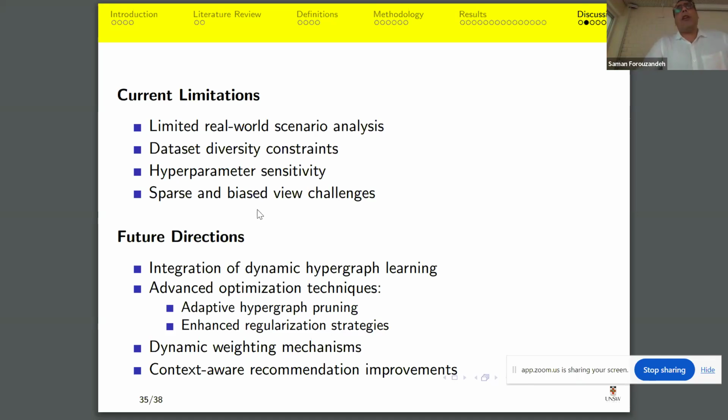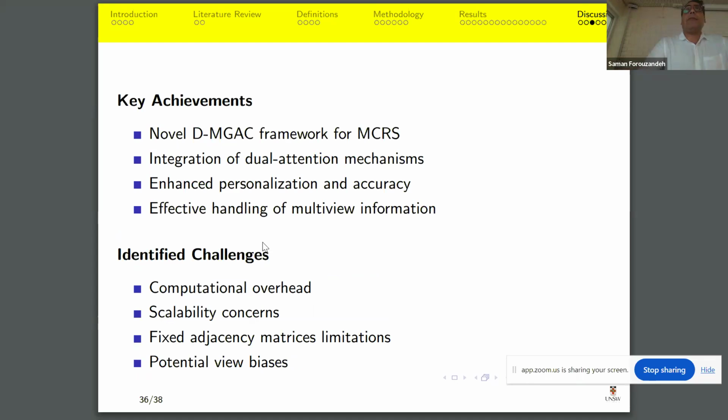For future direction, we can use a dynamic hypergraph or hypergraph structure. Firstly, we convert our model to the hypergraph structure, and using dynamic, we can define dynamic attention-based similarity, with advanced optimization techniques, adaptive hypergraph, and enhanced regularization, a dynamic weighting mechanism, and context-aware recommendation. All of these we can use as future directions.